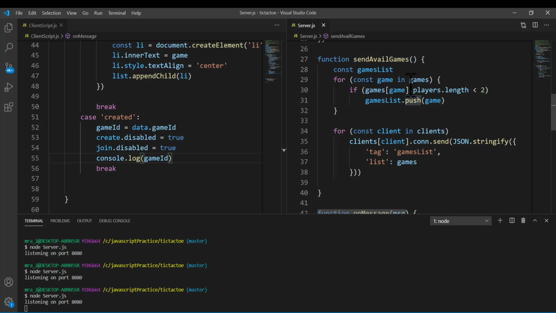So let me make it an array. Now this is an empty array, so this games list is an array for sure. And now when we push it, each game ID becomes an element in our array. So at the end of the iteration, we have this games list populated with those game IDs who have only one member so far, one player so far. So now all we need to do is replace this games variable with the games list variable.